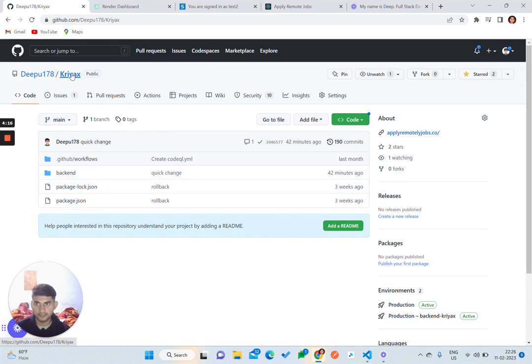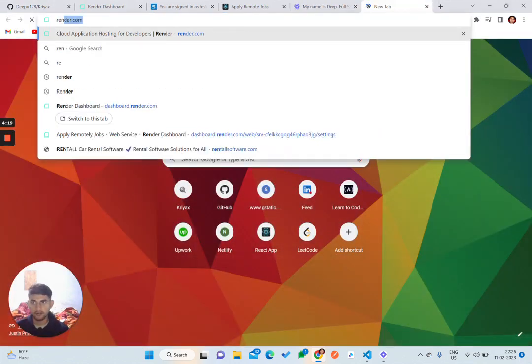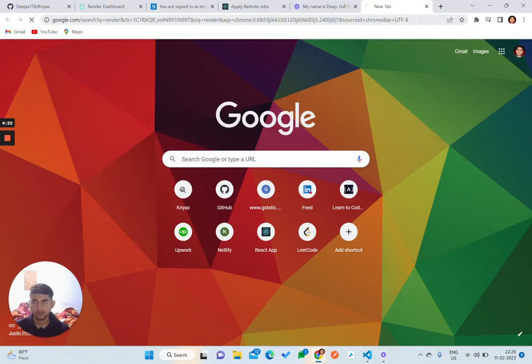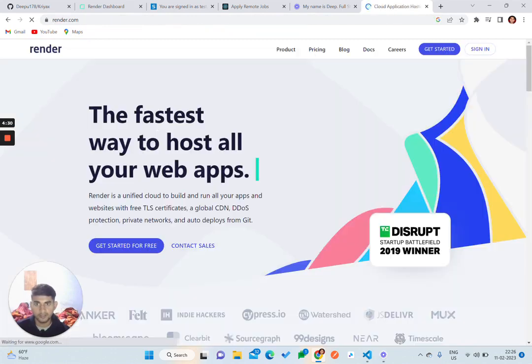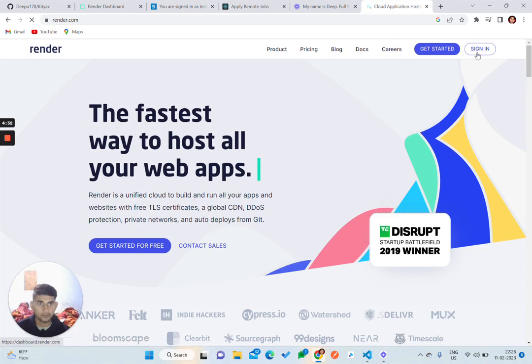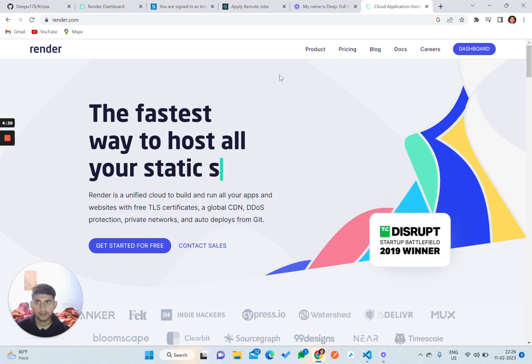So search for Render on a search engine. First, click on the Render cloud application hosting platform. You need to sign in. I have already created my account on Render, so I don't need to create an account, but if you are using it for the first time, then you have to create your account on the platform. So let's go to the dashboard.